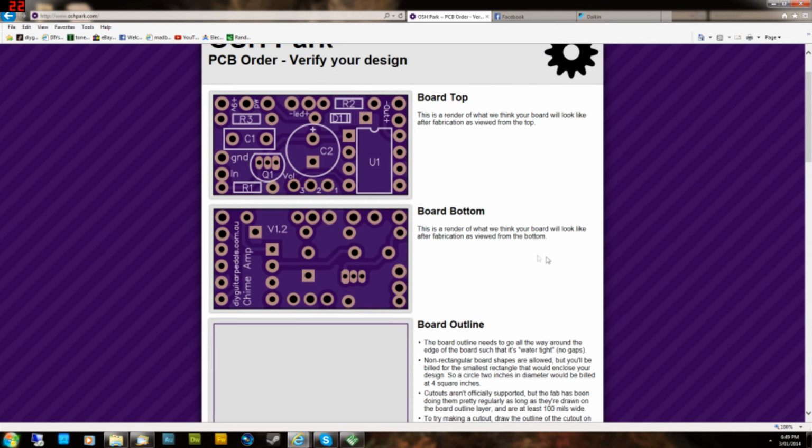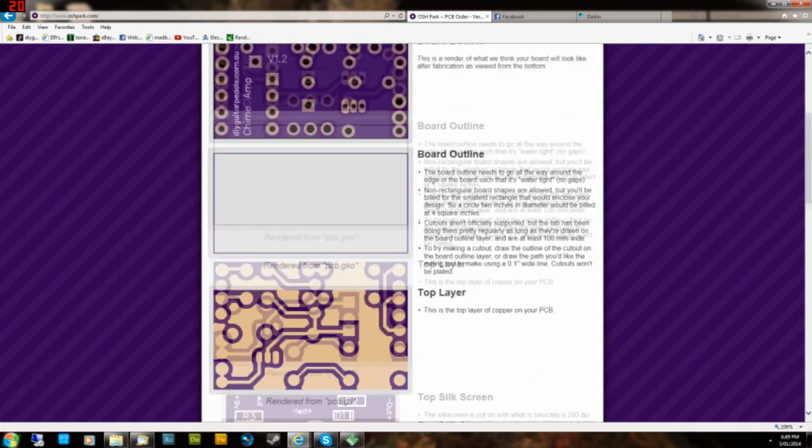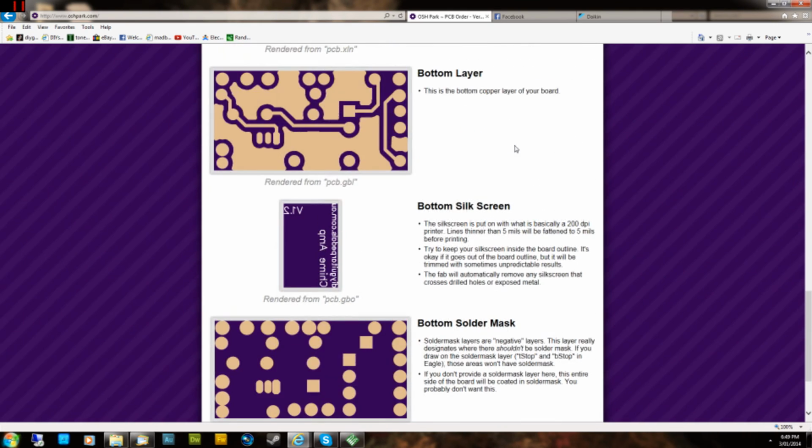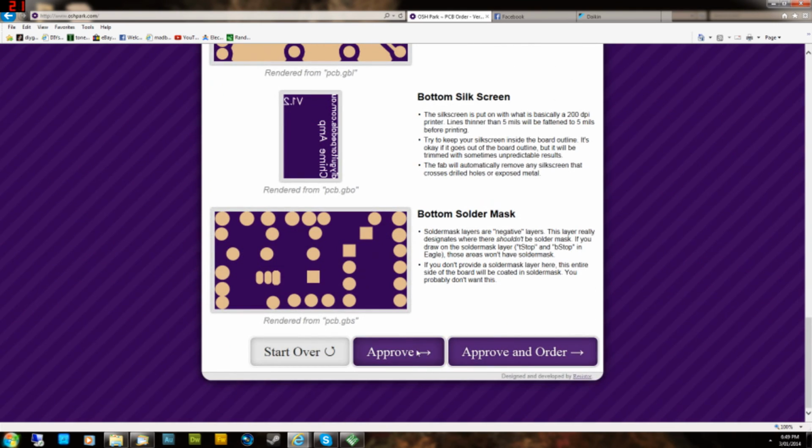So I logged in on the previous screen, but obviously it's private, so being a public video, I did it in the last screen, and it gave me the price for the boards, and now it's giving me a preview so I can check over exactly what the board's going to look like and the layers, so you can just double check it. You can either approve it and add it to your project list, or order it later, or you can approve and order, and then it'll give you the price again.